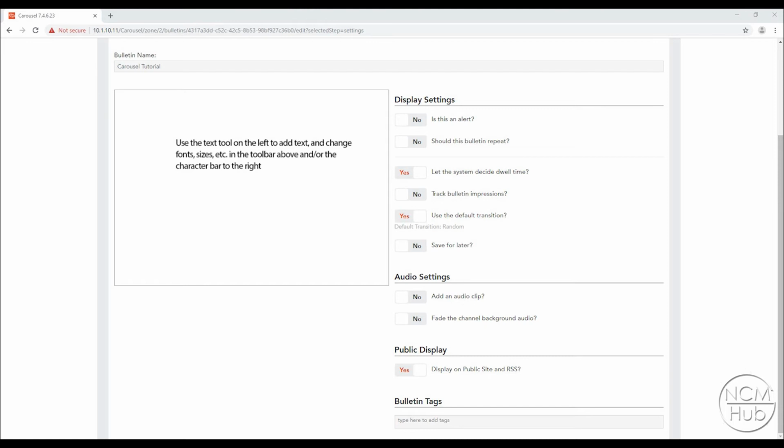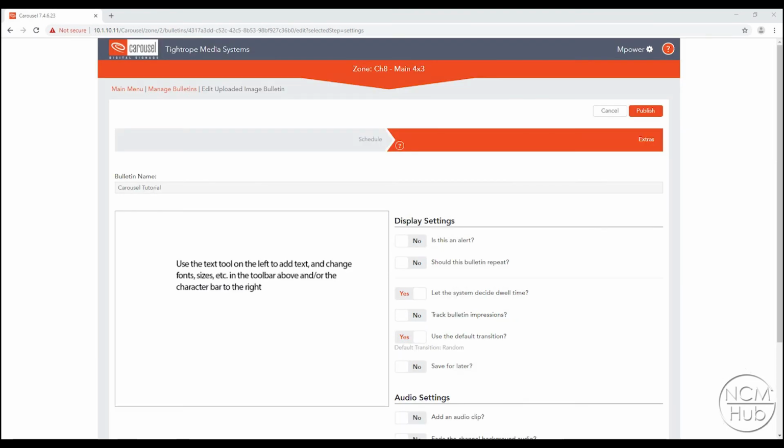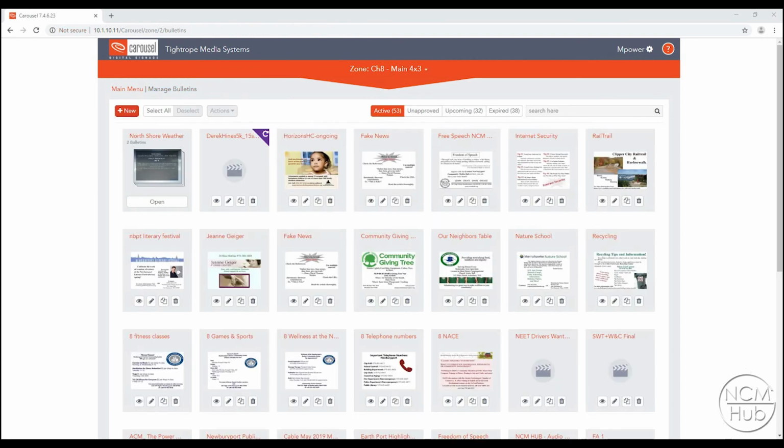The Extras tab has more settings that may or may not apply. If the bulletin is a video rather than a JPEG and has audio, select Fade the channel background audio. If the event is in the immediate future, you can set the bulletin to repeat more. Otherwise, keep these settings as shown here. When finished, click Publish. If you selected a different start date than the current date, it will be found under Upcoming, and if it has a specific end date, it will be eventually found under Expired.